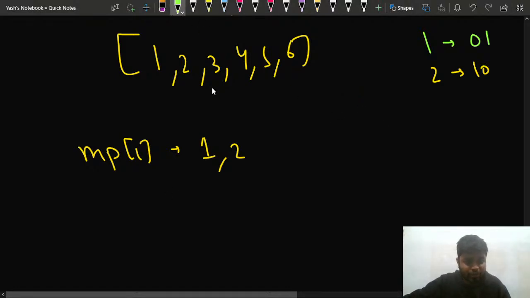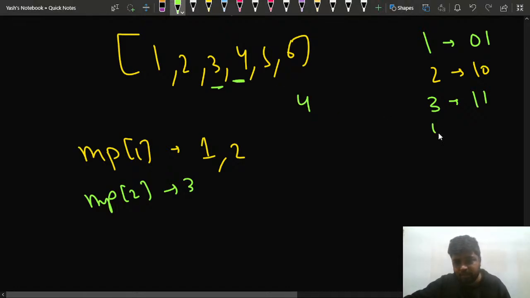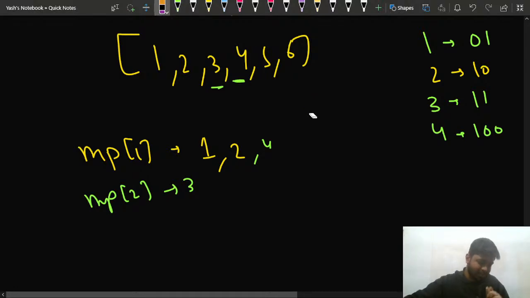Now if I talk about 3, so 3 is having how many set bits? 3 is having 2 set bits, right? Because 3 is represented as nothing but 1 1. So I'll say map of 2 is equal to 3. In map of 2, I'll first of all insert 3, then I'll have the element 4. So 4 is what? 4 is nothing but 1 0 0. 4 is 1 0 0, so I'll store it into the first one because it is having only one set bit, right? So in this way I'll store them into a map.